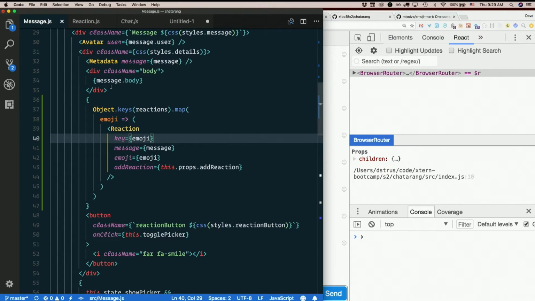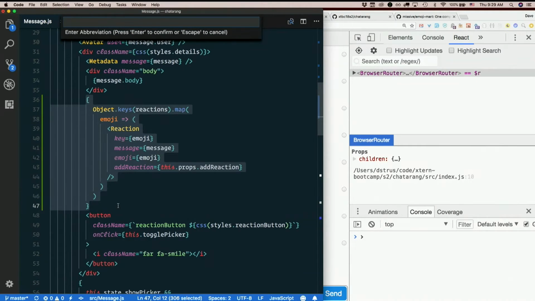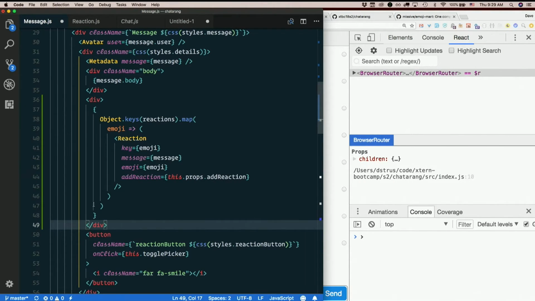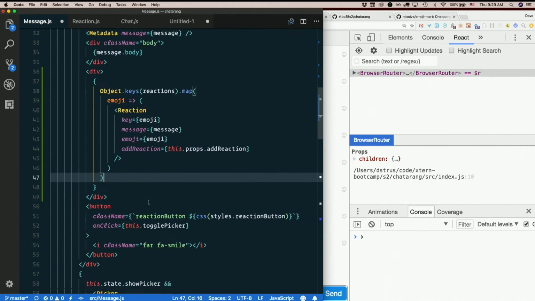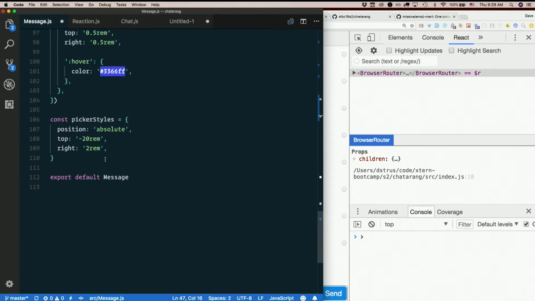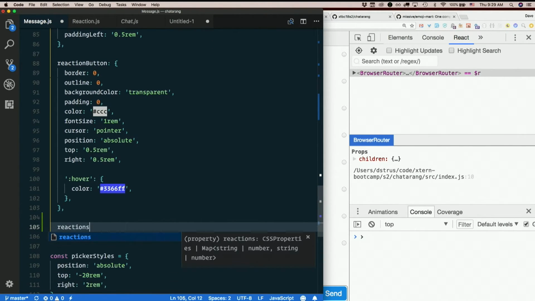And back in message, I think I need to style the whole list of reactions so that they're side by side instead of one on top of another. So I wish I had wrapped all these in a div, so I'll just do that real quick. There we go. I have a div, and inside that div, I loop over this. So that div is reactions. So here we go. Reactions or reaction list, whatever you want to call it. If you want to call it reaction list, that's fine.